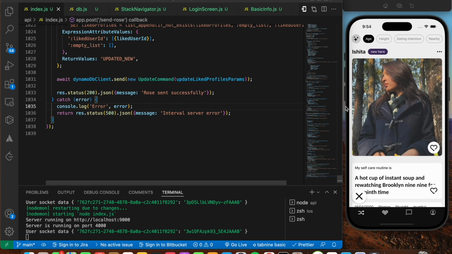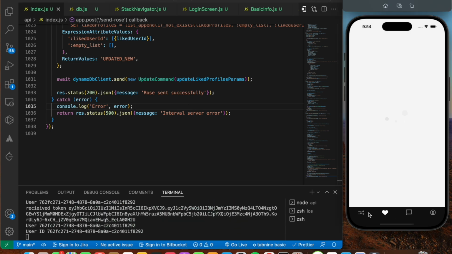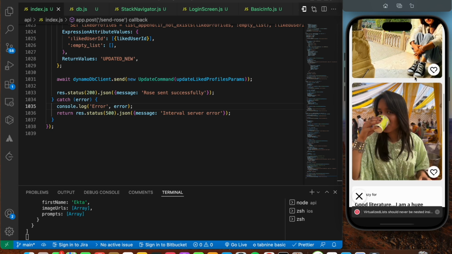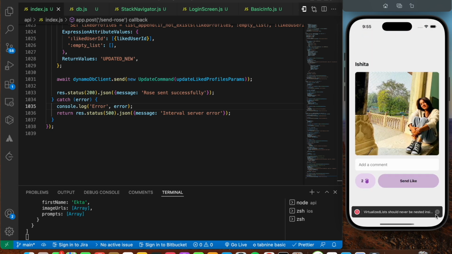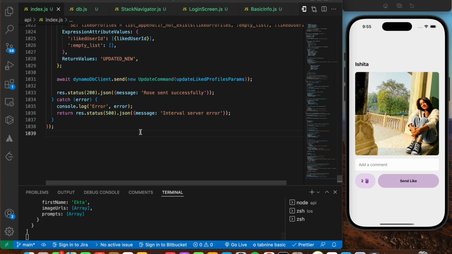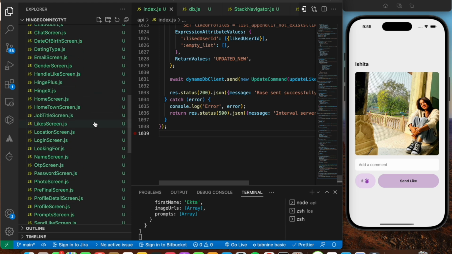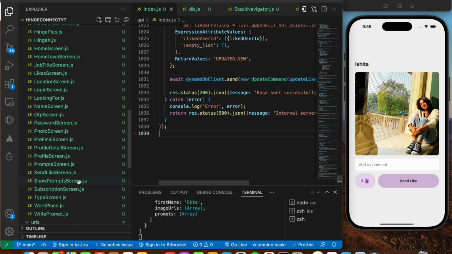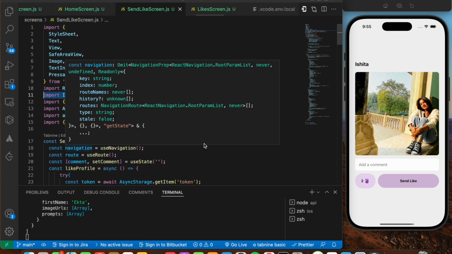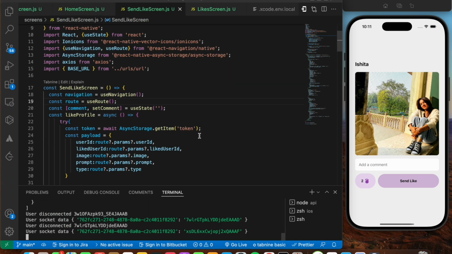So the final step that's remaining is we need to implement the animation part over here. That is, let's say on any other image, we need to implement the animation once you press on send like, and we need to implement a different kind of animation once you press on send rows as well. So let's implement that. That's going to be your next step. That is once you head over to your send like screen. That is going to happen over here. So here first let's try to implement the animation for send like, and at the later part we're going to implement the animation for send rows.